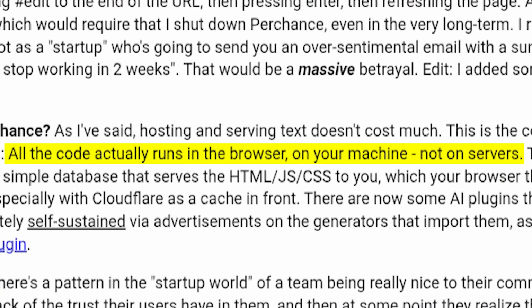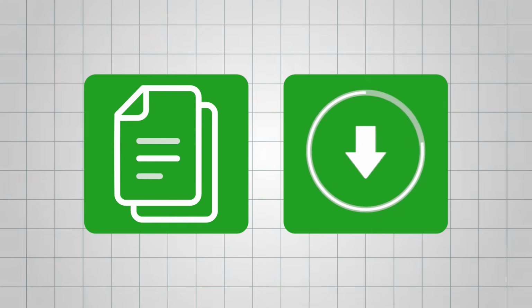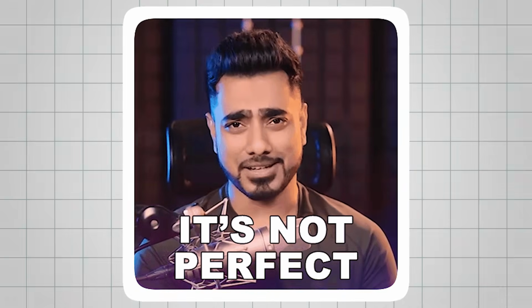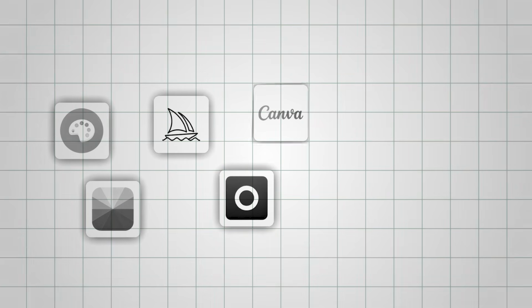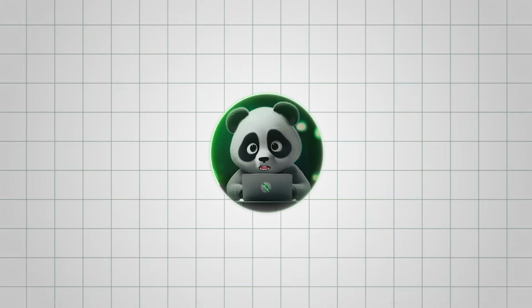One important thing to know though, your story is saved in your browser, not on Perchance's servers. So if you're working on something long, make sure you copy or download your text regularly. Overall, Perchance AI is not perfect, and it's not meant to replace premium tools. But for experimenting with new ideas as a beginner, it's one of the best free platforms available right now.